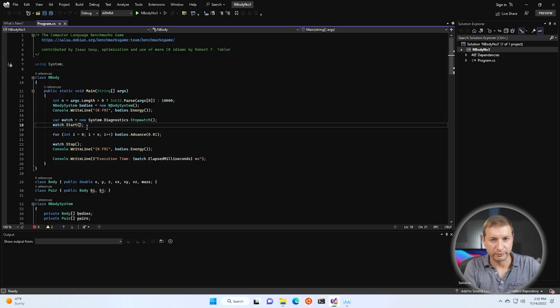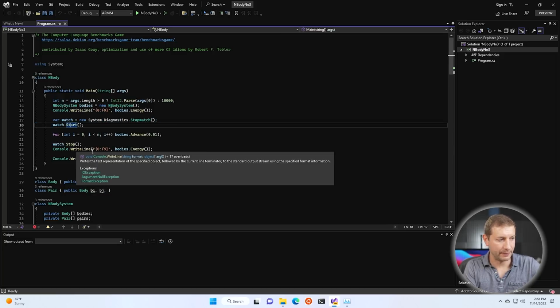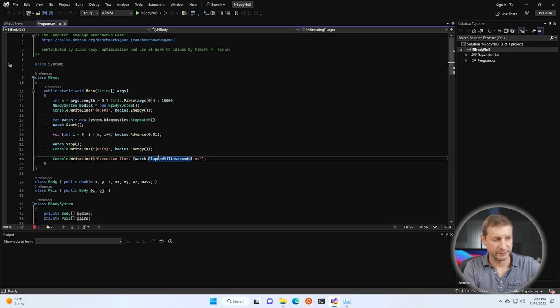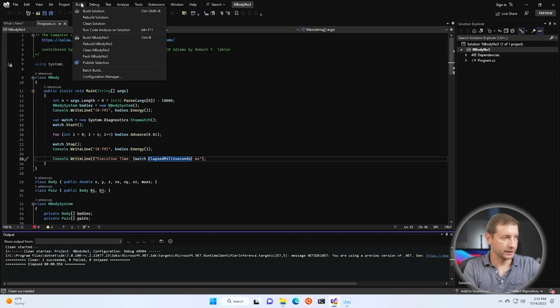You can do everything from command line, of course, but I'm gonna use Visual Studio. And the parameter that this one accepts is 50 million. I've also modified the main method here to contain the stopwatch, starting and stopping it, and then writing out the elapsed milliseconds. And that's pretty much it. I'm building it in debug configuration for ARM processors. Let's clean it and let's build it.